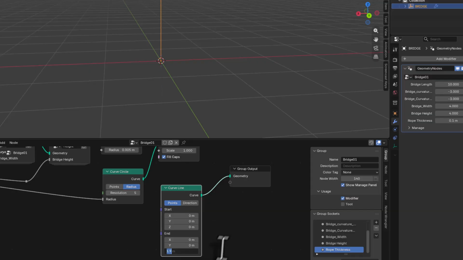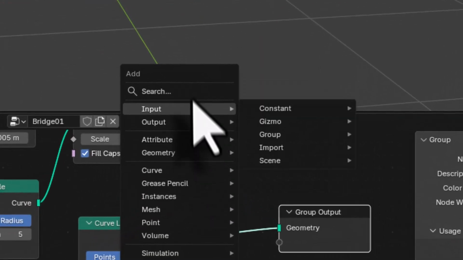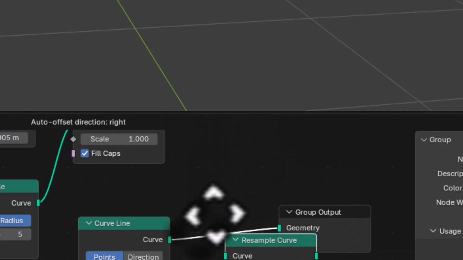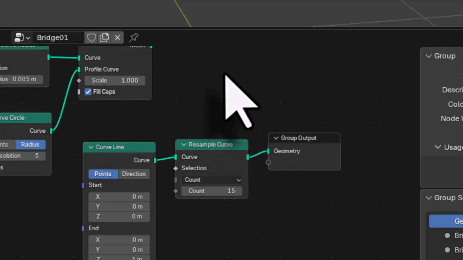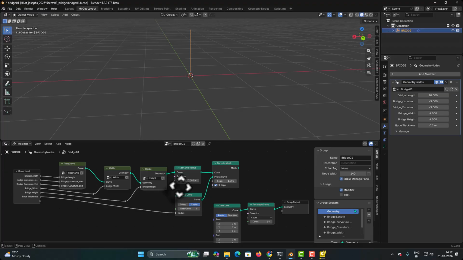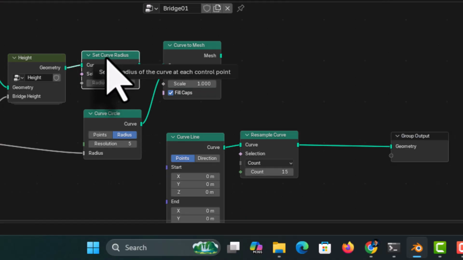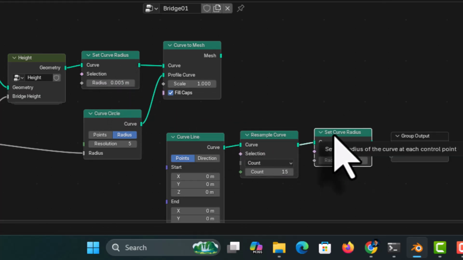So right now this height is set to 1 meter. I want this to be divided into segments. So I will press Shift A and in search, look for resample curve and attach it between curve line and geometry. I will set the count to around 50. So now I will follow the same principle that we used for our ropes. I had used this set curve radius. I will press Shift D, make a copy and put it in the resample curve.